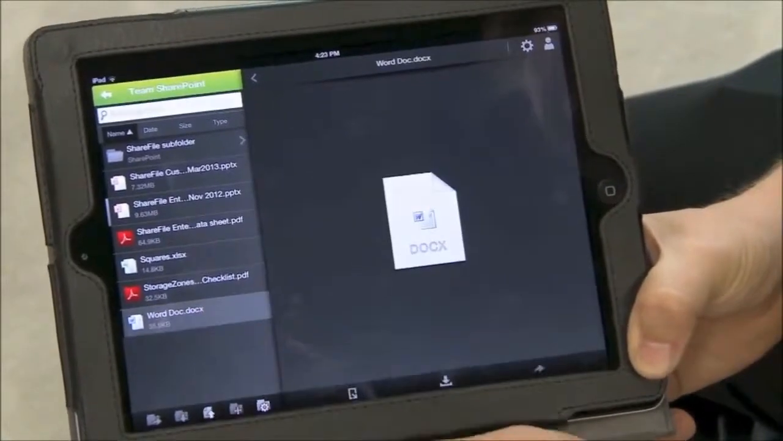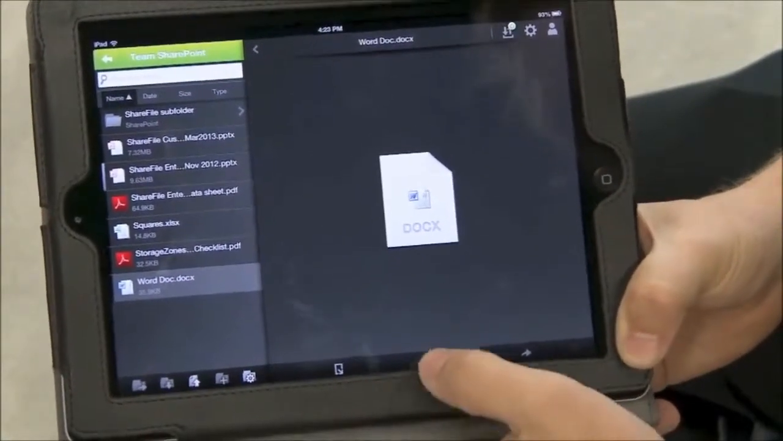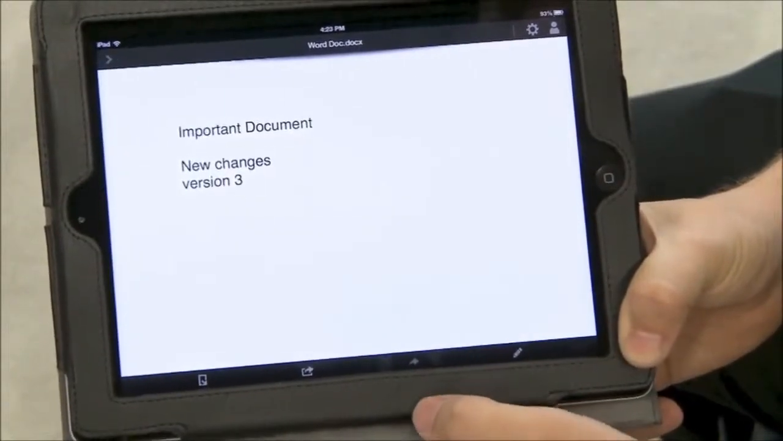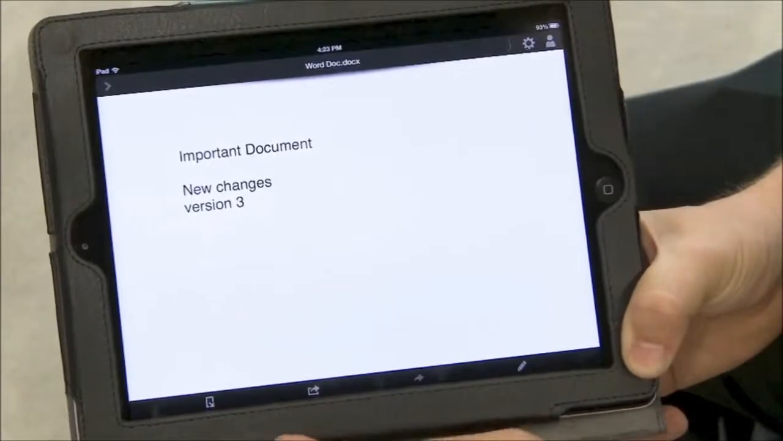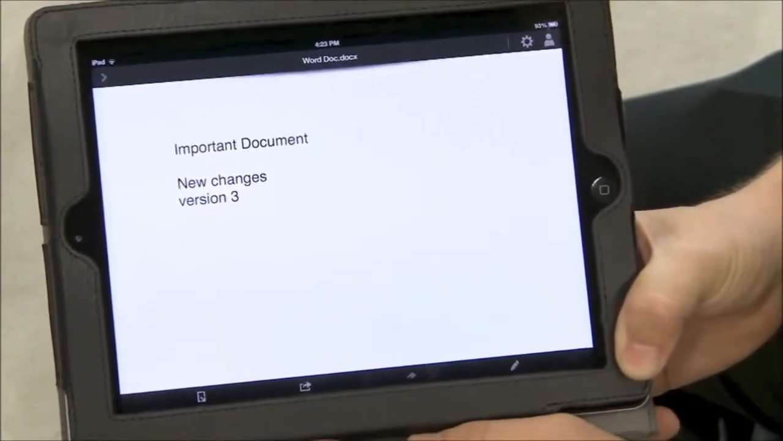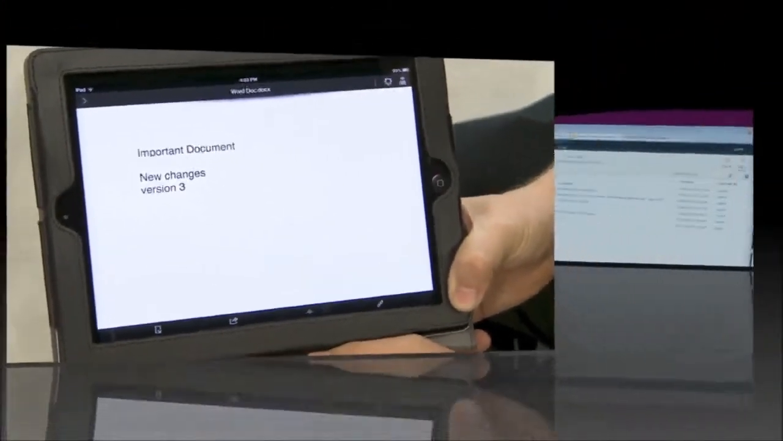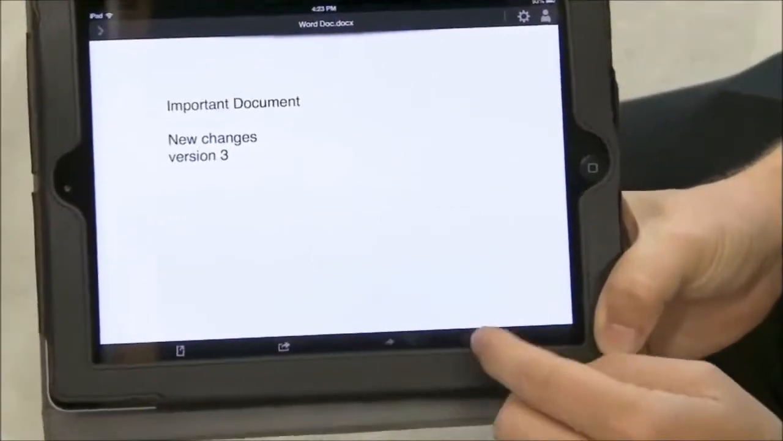So here's a Word document. And what I'll do is download this document to take a look at it. And if I decide that I'd like to make some changes on this SharePoint document, I can check it out from SharePoint. So I'll check that document out so that other users are not able to edit this document at the same time. And then once the document is checked out to me, I can edit it here on the iPad.